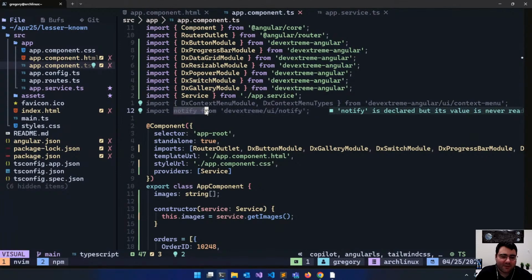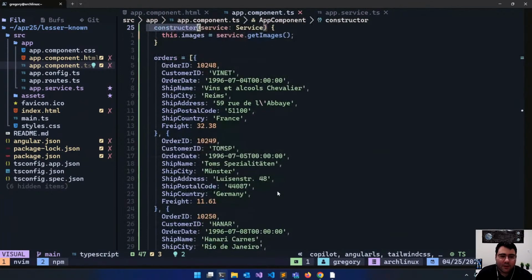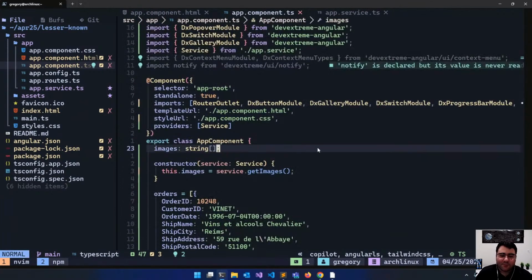And that's just because this isn't actually an Angular component. This is just regular JavaScript. So it's just slightly different.